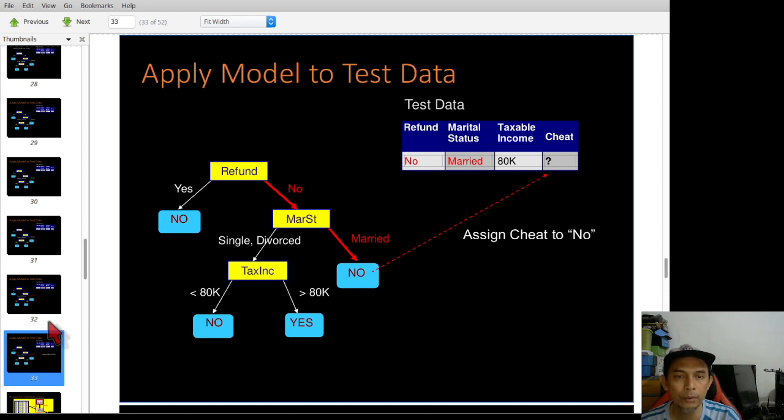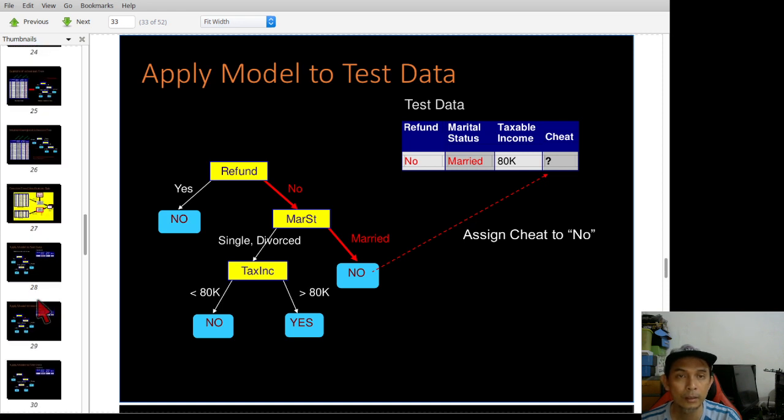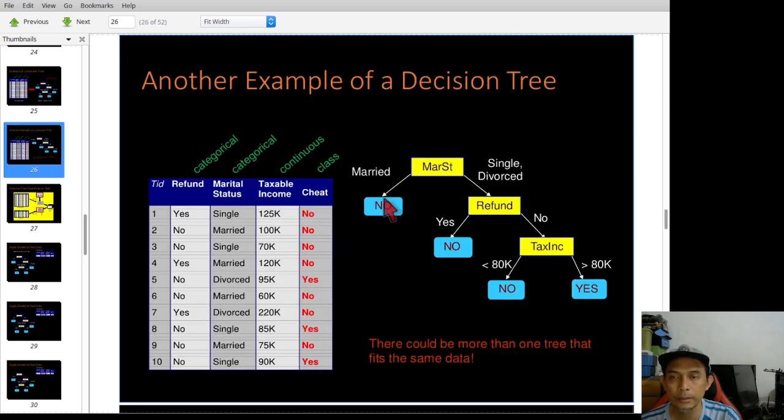Now what happens if you apply the same data set using the second model? So the data is no, married. So if we use the second model, married is no. So again it is no.